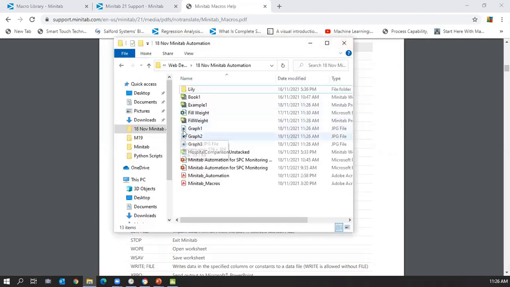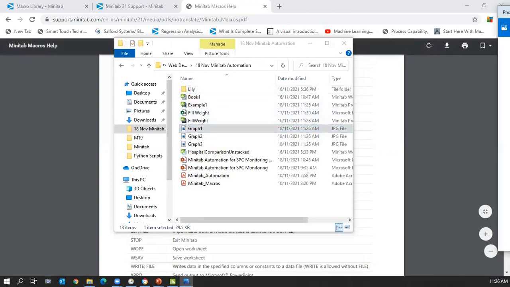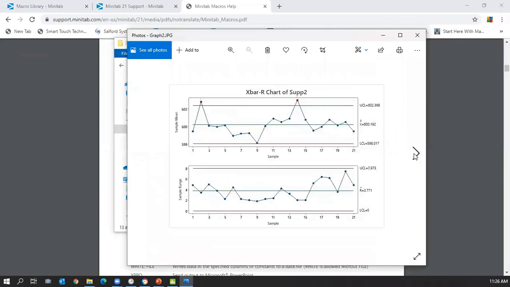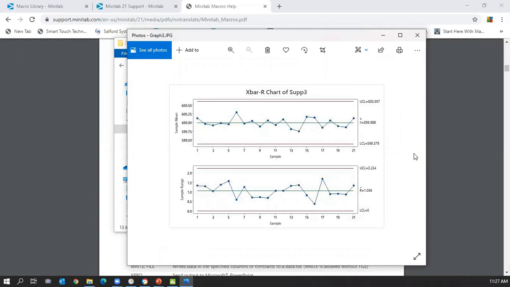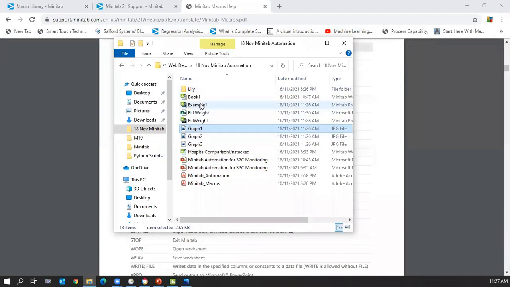Okay, so you see that this one is Graph 1. Okay, you can open it back. Is it this one? So this one is Graph 1. Okay, then this graph is Supplier 2, and then this one is Supplier 3. So all of these are already in our folder, since I already saved the project file and the graphs themselves.